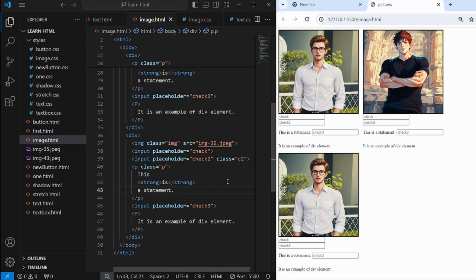Today we'll be learning about CSS Grid. CSS Grid is a display property used to make grids. For example, here you see, suppose there is another fourth element, then these things would be in a grid of 2 by 2.